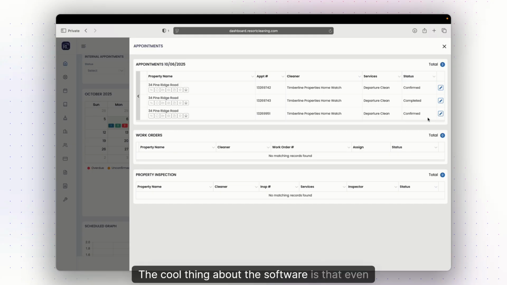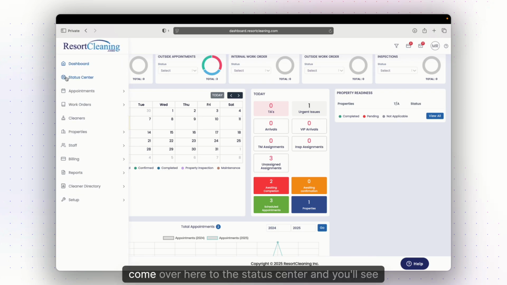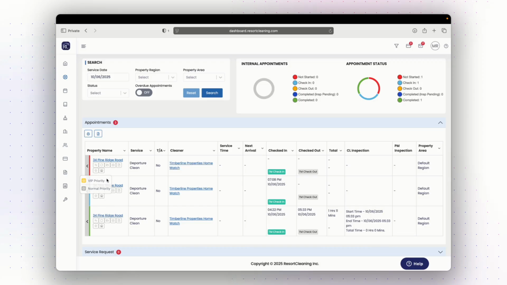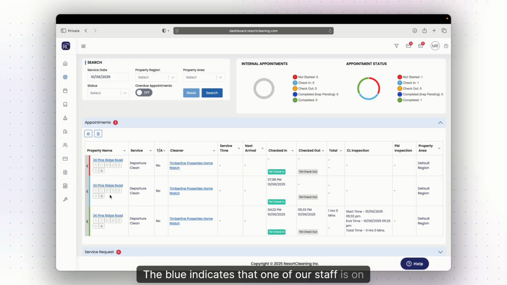The cool thing about the software is that even though these both say confirmed, they are at different phases of the cleaning process. So if you ever want to know what phase your property is in the cleaning process for a departure cleaning, come over here to the status center and you'll see 3 different colors. So the red indicates that nobody has checked in yet. The blue indicates that one of our staff is on site actively working on the property. And green indicates that it is good to go for your guests.